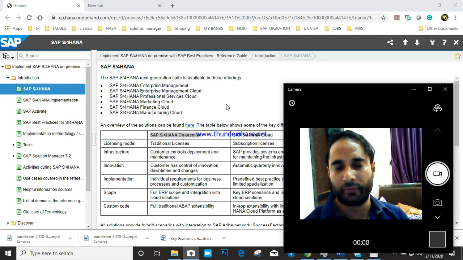Today I'm going to brief about S/4HANA end-to-end implementation. I'm going to execute S/4HANA finance related T codes in the live system 1809.